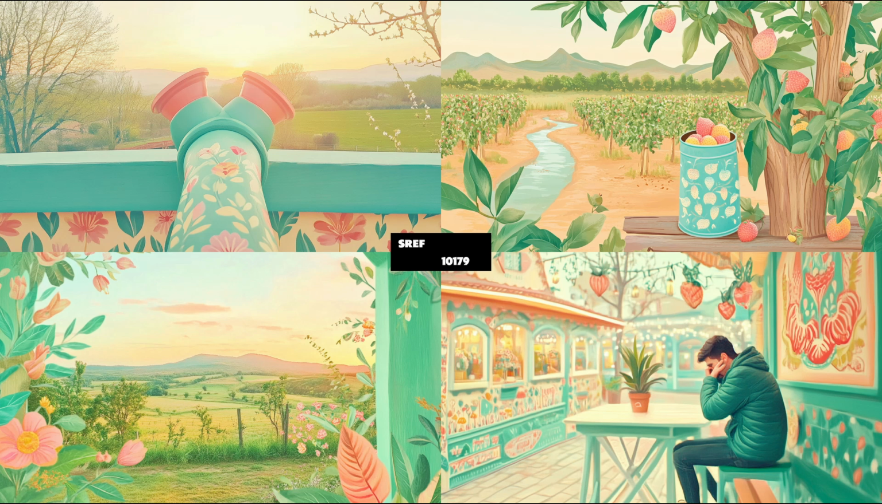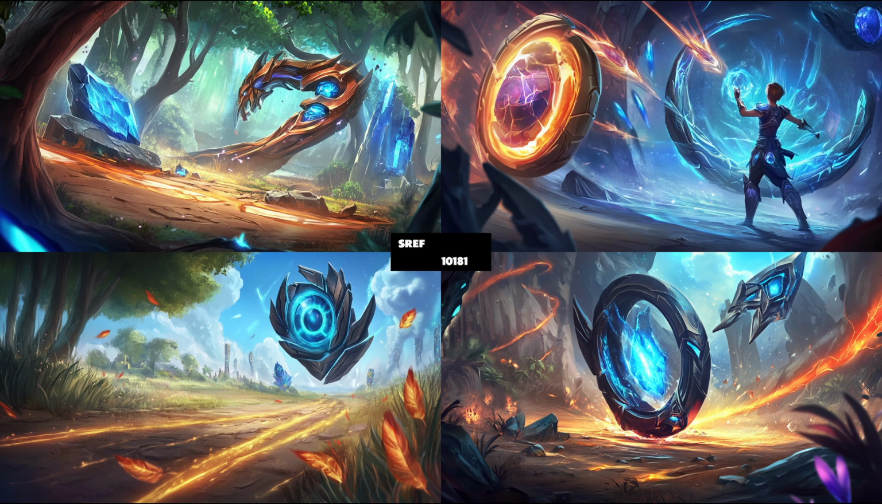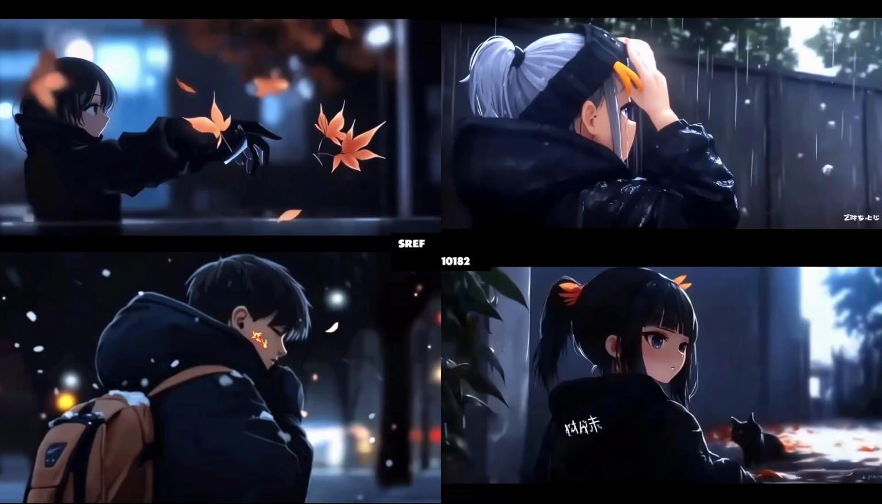10179. Pastel idyllic whimsical scenery. 10180. Monochrome pastel soft aesthetic. 10181. Mythical heroic colorful fantasy. 10182. Melancholy anime realism.